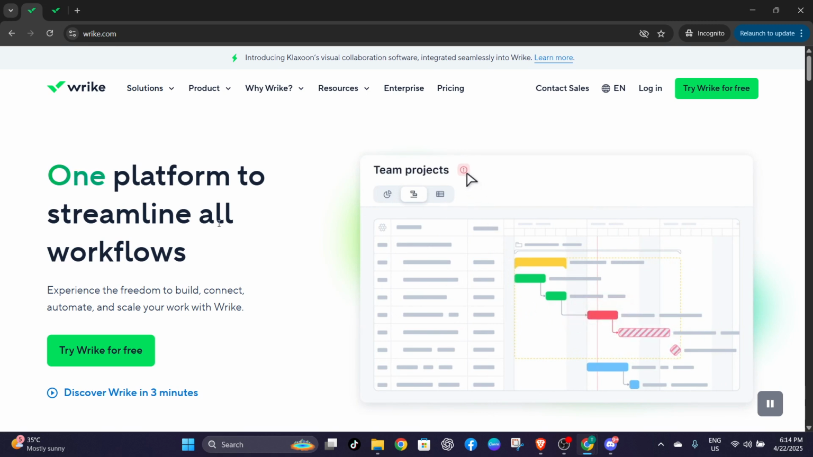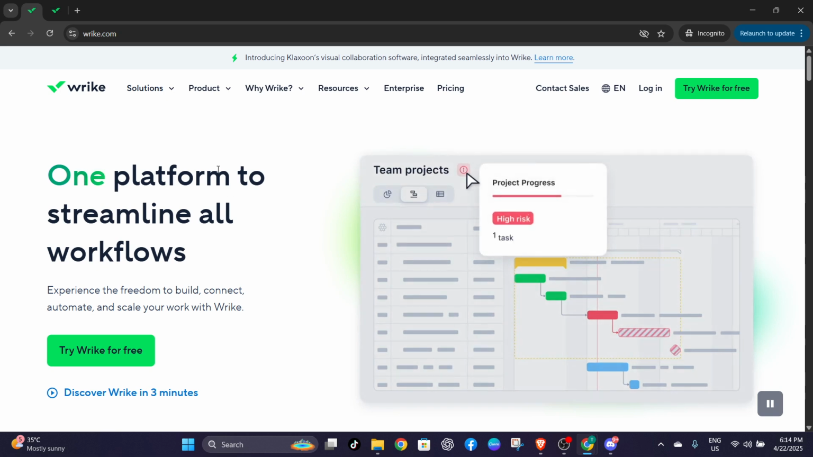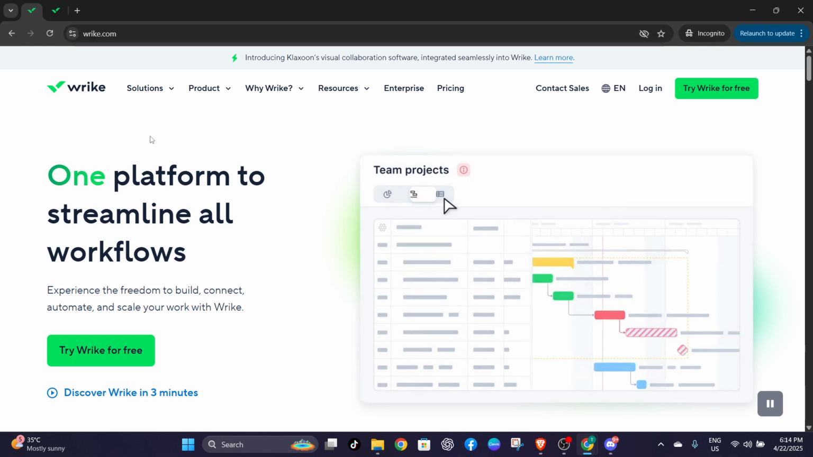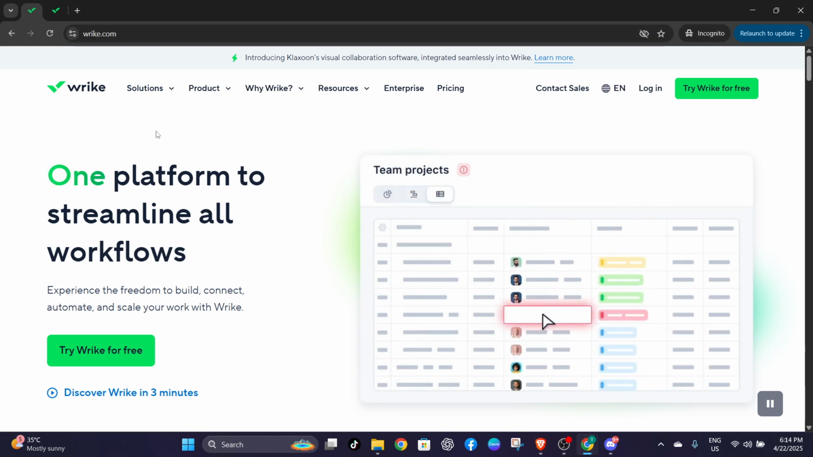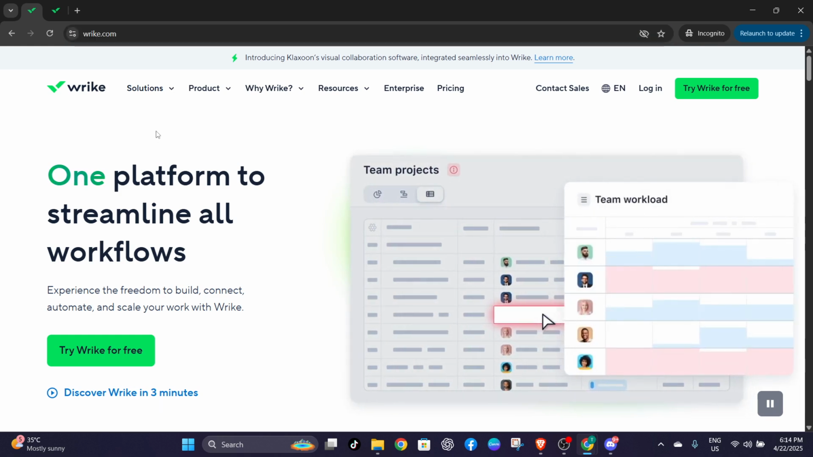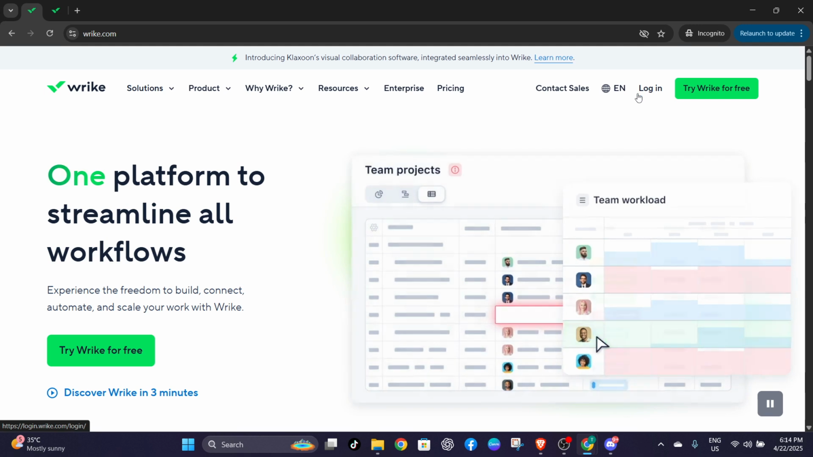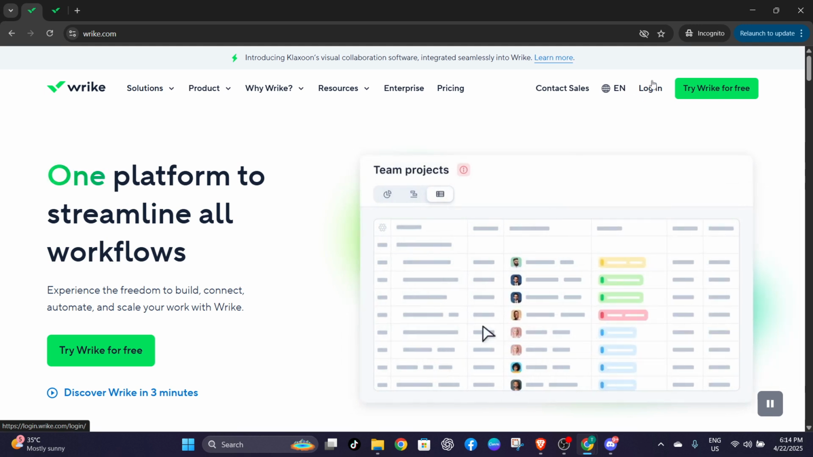First things first, we'll need to head over to wrike.com. You can do this by opening your web browser and typing in the web address, or simply clicking on the link if you have it saved as a bookmark. Once you're there, look towards the upper right corner of the page. You'll find the login button. Go ahead and click it. Enter your email address and password, and just like that, you're in.